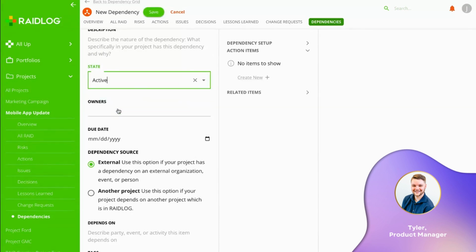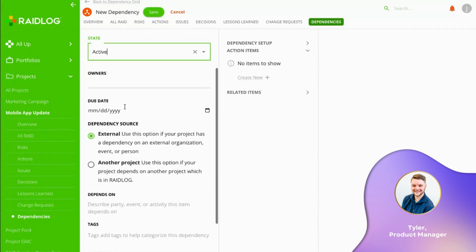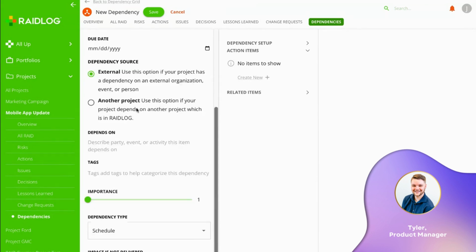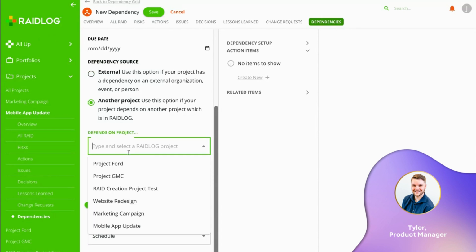The state, you can throw it in draft or active. Let's go ahead and mark it as active. We can give it a due date. Then we have dependency source. This is where we can call it external, or if we're going to link it to another project internally. Just for this demo, let's do another project.